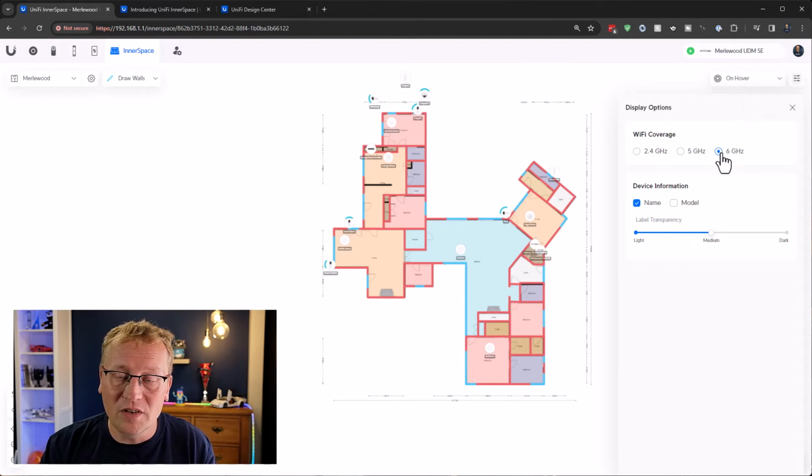So right now I'm showing 6 gigahertz and I'm showing the name. I'm not showing the model. You can put the model label on as well. You can see that goes on and off. I don't really need that right now, but you can.